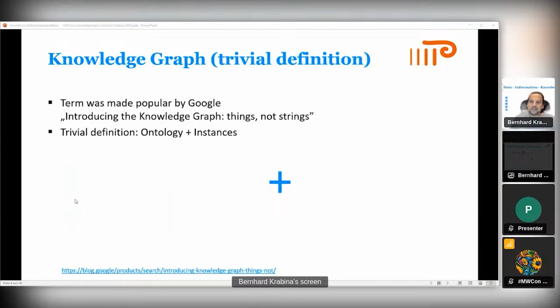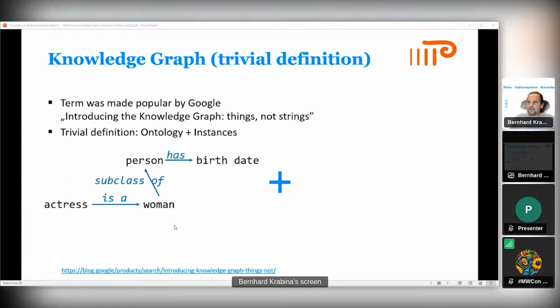So the trivial definition is you have an ontology, for example, something like this. An actress is a woman. A woman is a subclass of a person. A person has a birth date. So an actress must have a birth date, even if we don't know her birth date. We can infer that from this ontology, right?